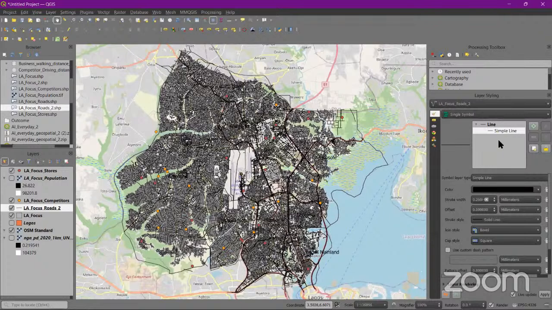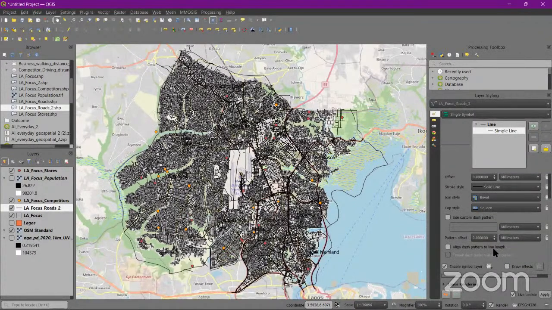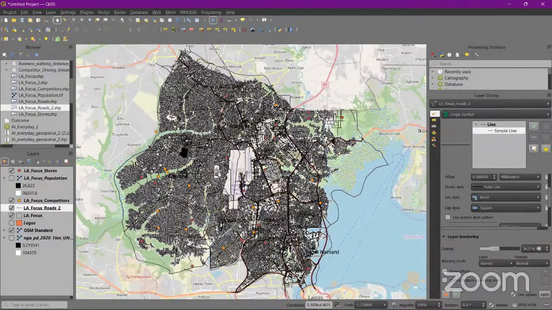Next, you need to come to your layer rendering. That's where you reduce your opacity. I prefer to use 40% most of the time. So I have 40%.